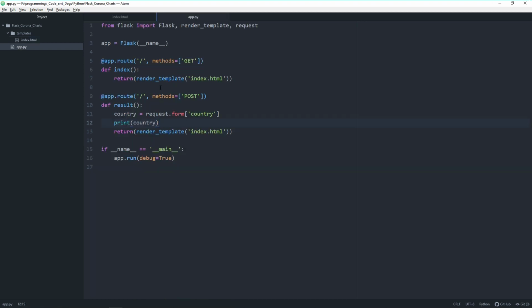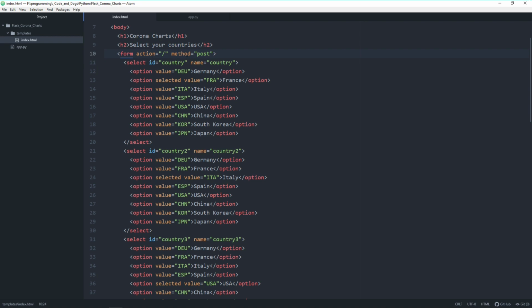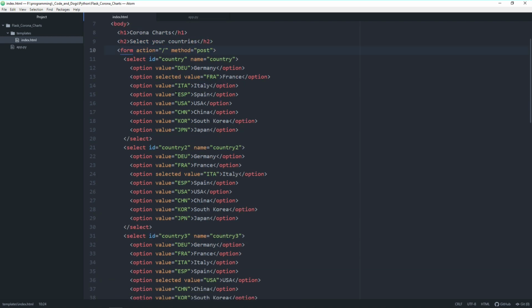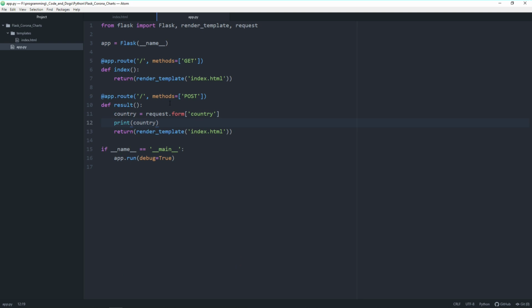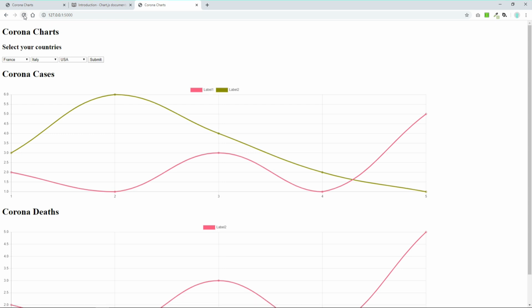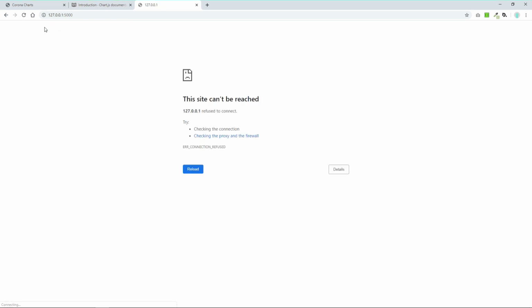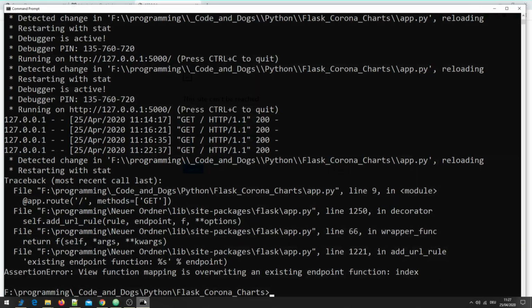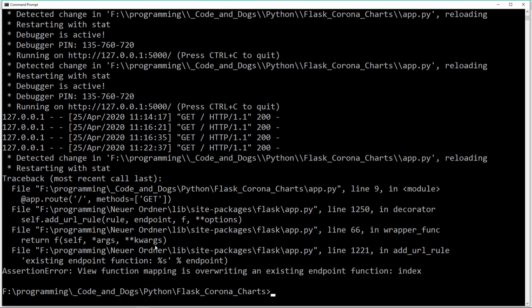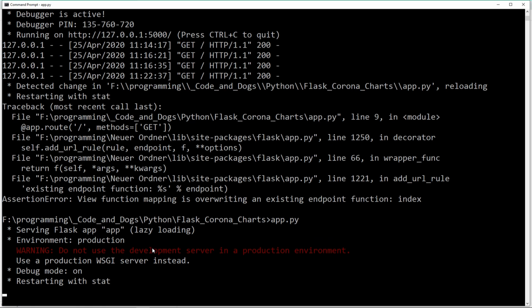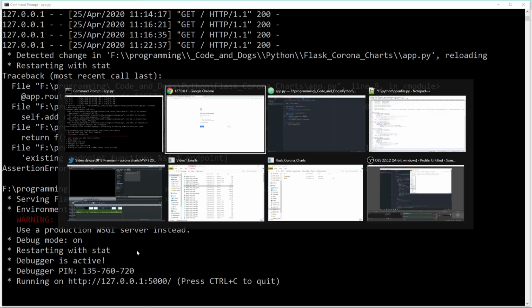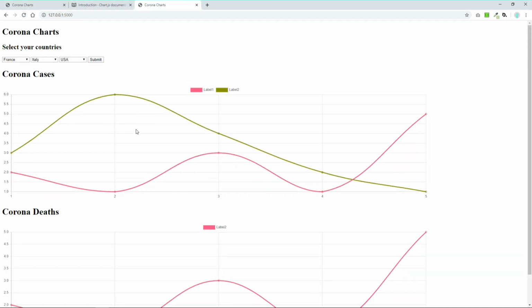So whenever someone is sending a post request from the front end to the web server, we can get this request and the data out of it. And in this case, we want to get the country value here and print it out. Let's see if it works. So let's refresh. And it doesn't work. Okay, we got some errors here, so perhaps because I typed something in between. Let's restart the web server, let's restart the page, and it's working.